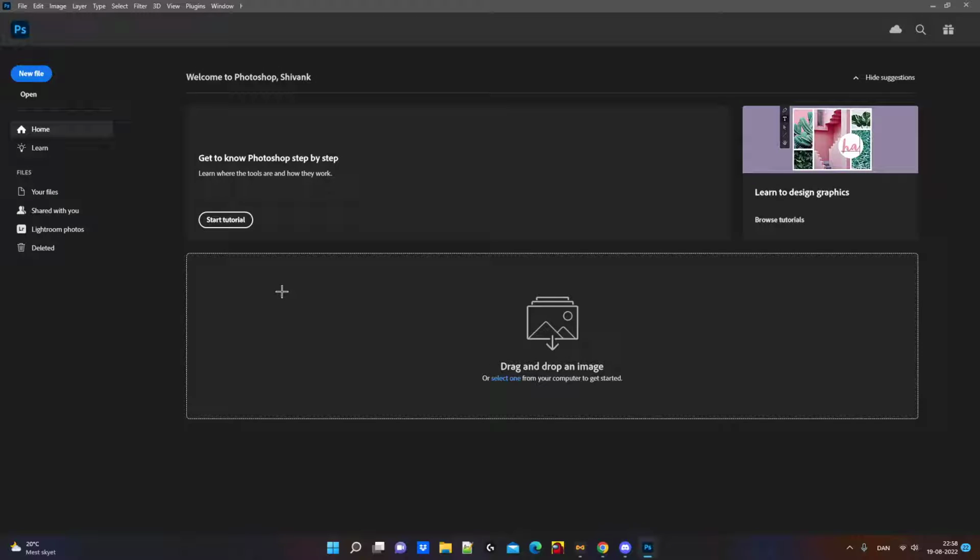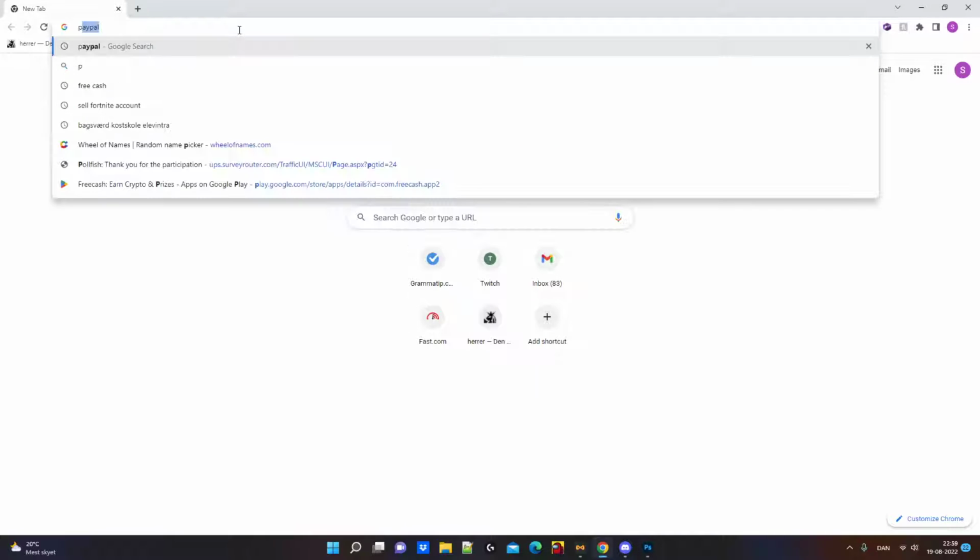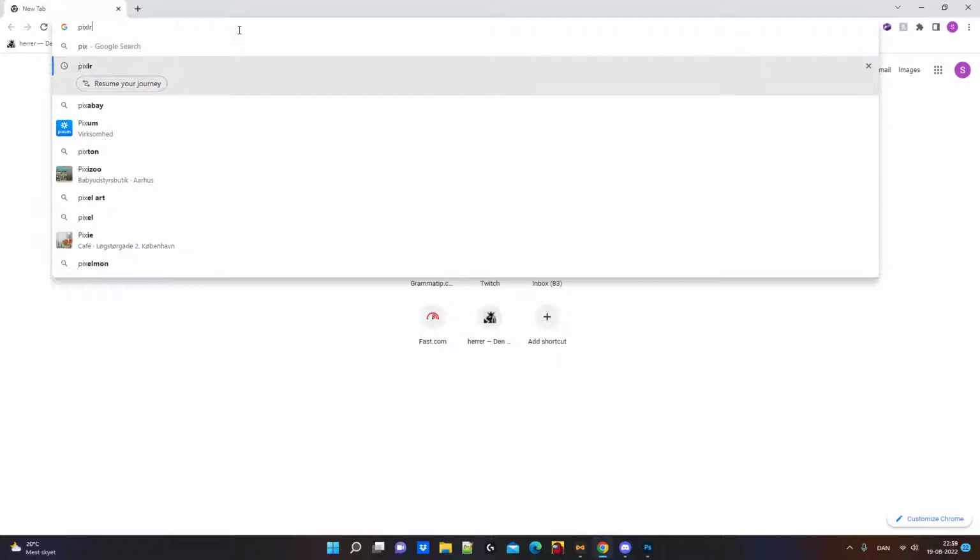So this website, it's not Photoshop. This website is free to use. It's quite easy to connect. You don't gotta sign up or anything. And I'll show you what it's called. It's called Pixlr.